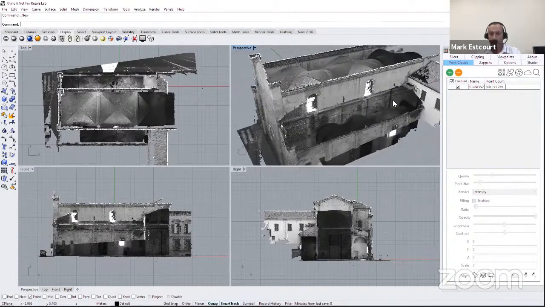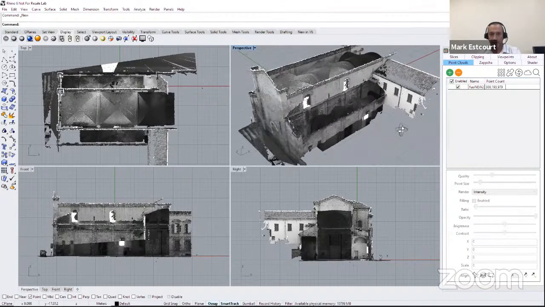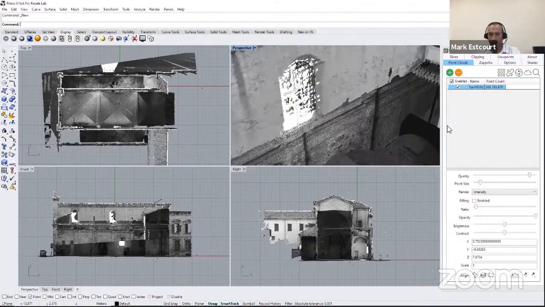Now, that could be 3 billion points. It wouldn't make any difference to the engine. You can view that natively inside Rhino. Okay, so once I click on the point cloud in the right-hand tab, you can then see some items below the point cloud, which are the settings which we provide with the plugin. The first one Matt is using is the quality.